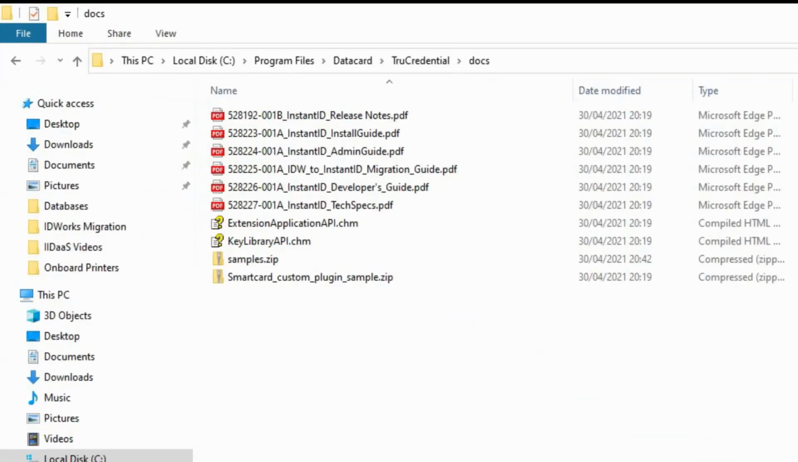For further advice regarding the configuration of mobile enrollment, HTTPS, or firewalls in order to allow mobile access, please refer to the Install Guide and Admin Guide located in the following path once Instant ID is installed.